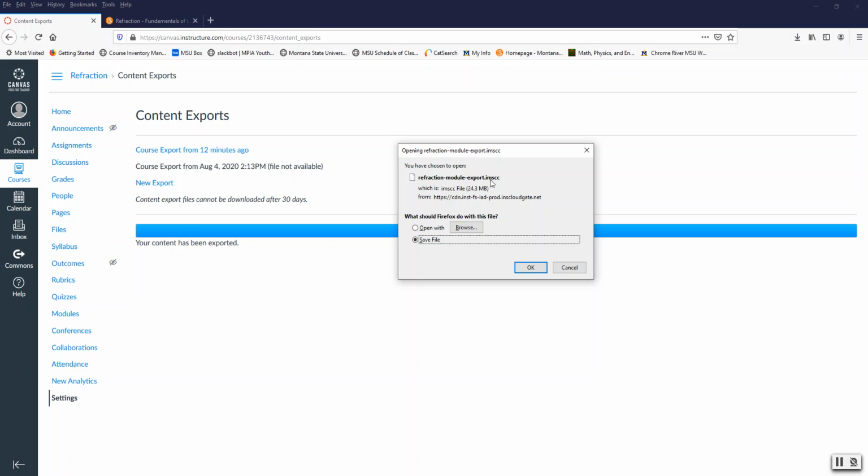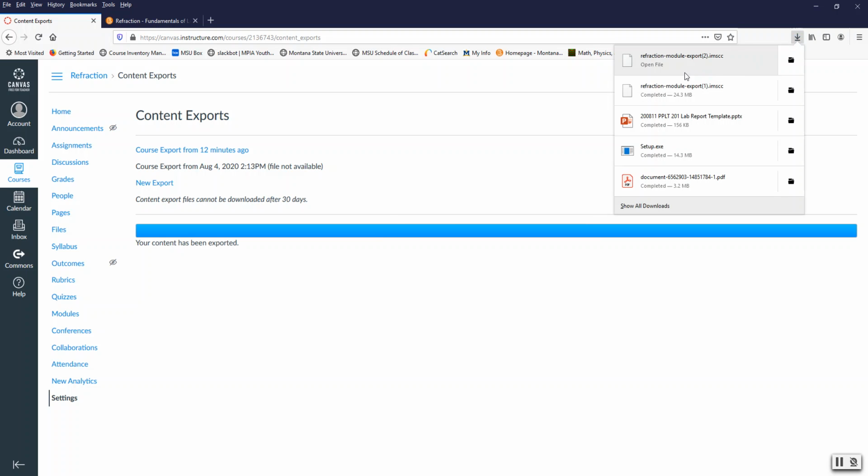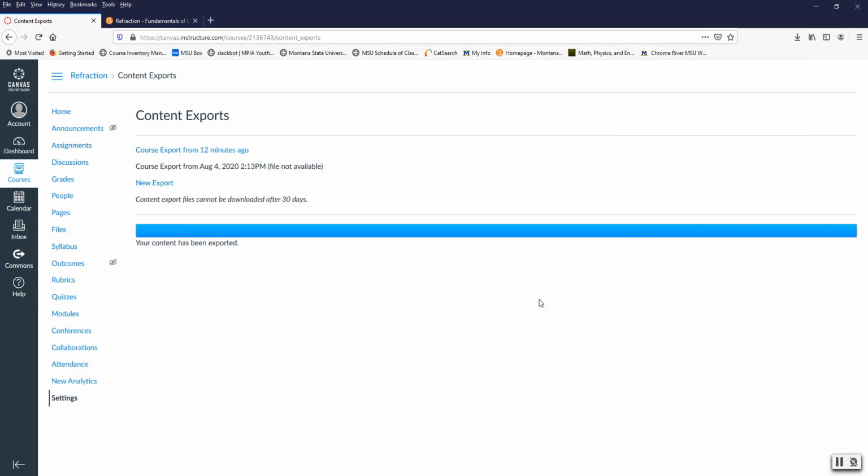And it has this file named IMSCC, and that's a standard file format that almost all learning management systems will accept. So if we just hit Save File there, you can see up in your downloads now, if I click on that, this Refraction Module Export 2 has been downloaded. So I've done everything that I need to do now on the Canvas side. It's been exported and I'm ready to go import it into another learning management system.